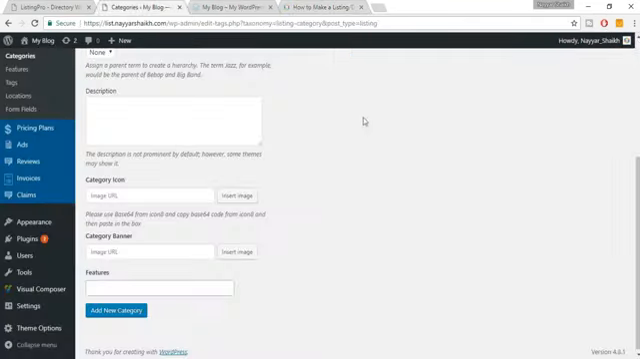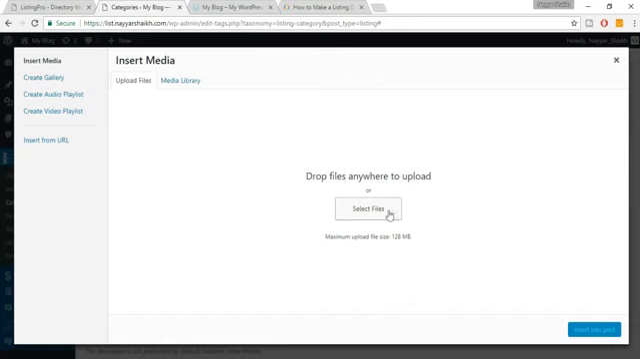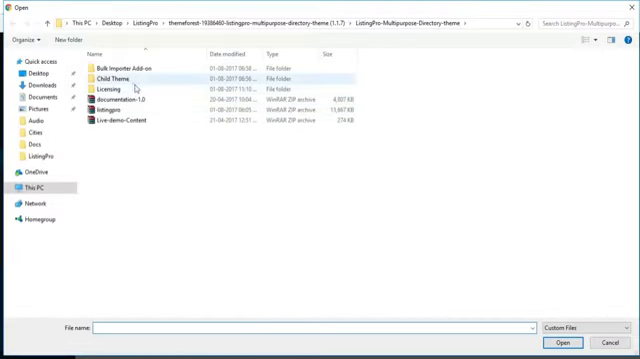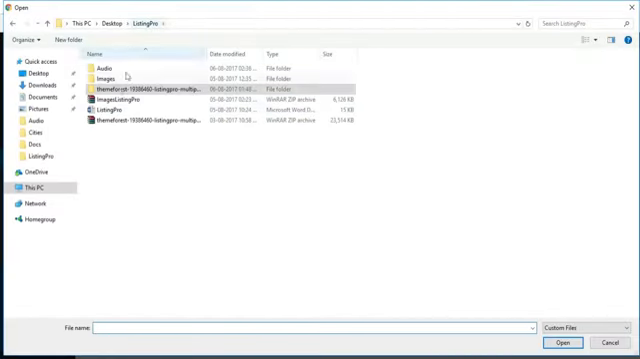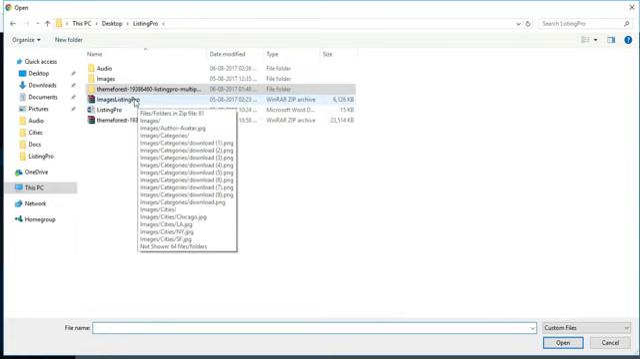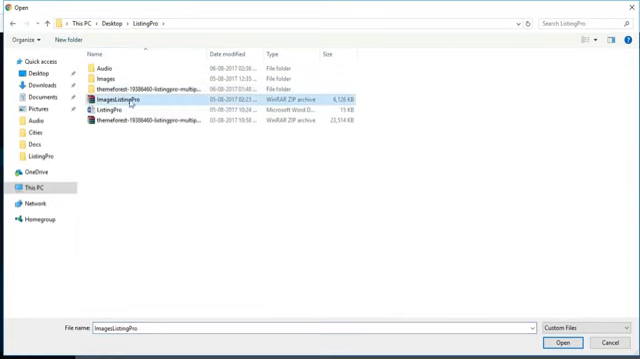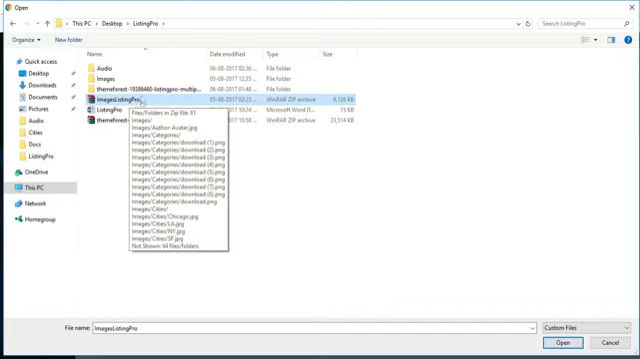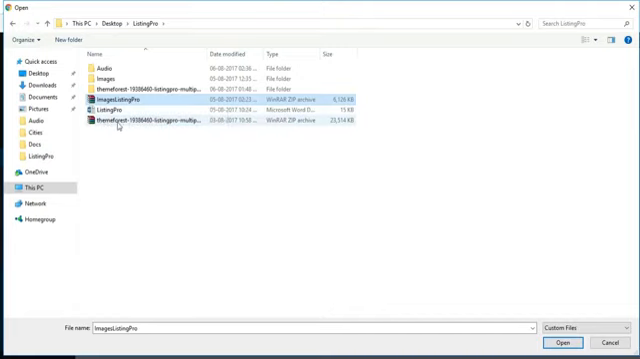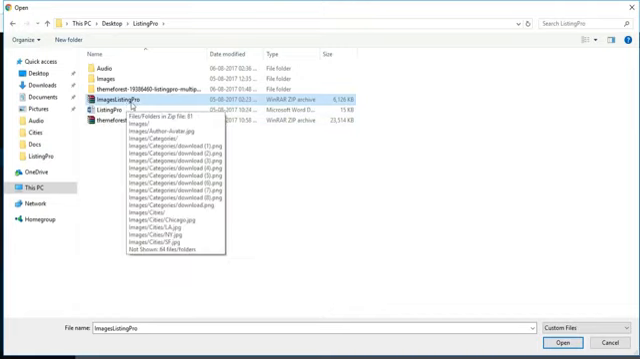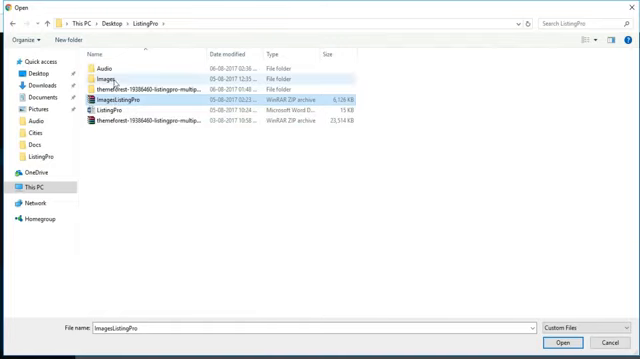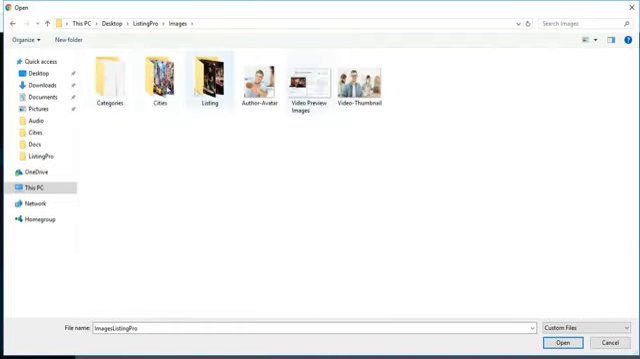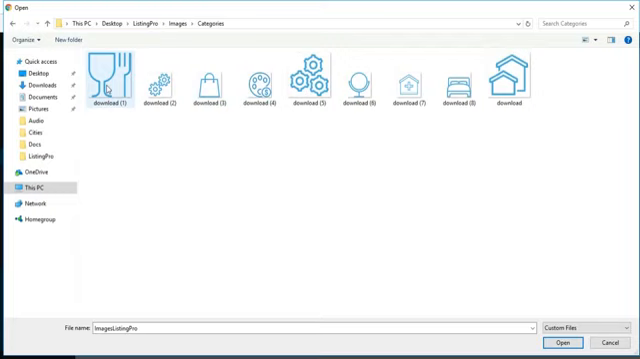Okay, so come back over here under categories, and under category icon, click on insert image and click on select file. This is the file which you will get if you download those images from my website, ListingPro. You have to extract this, and you'll get something like this. Here it is. And now under categories, here it is.